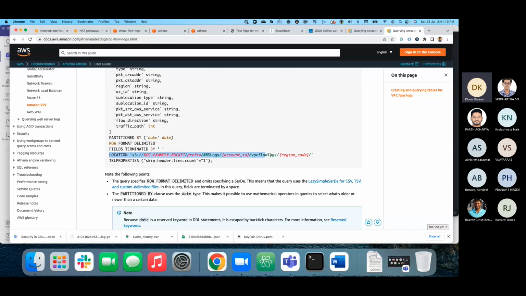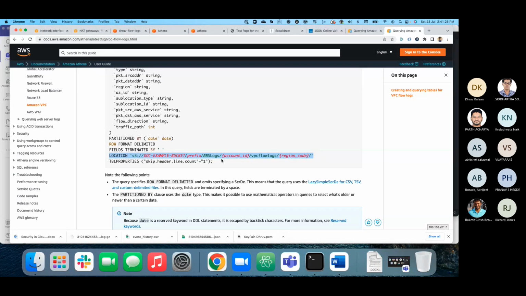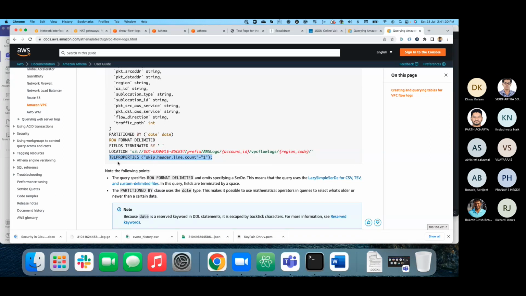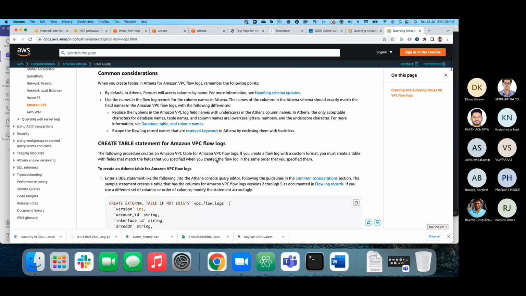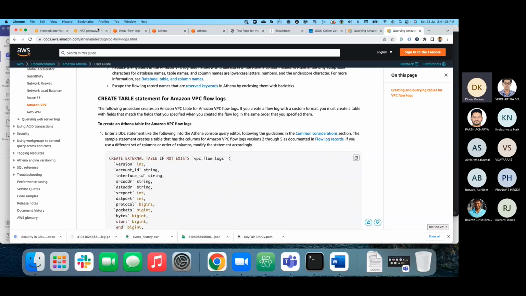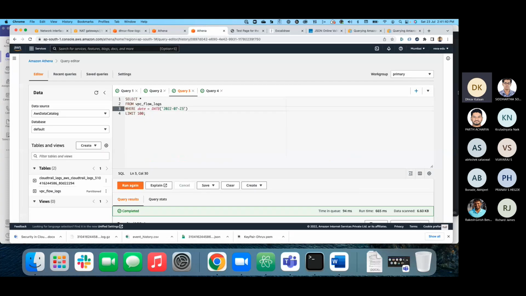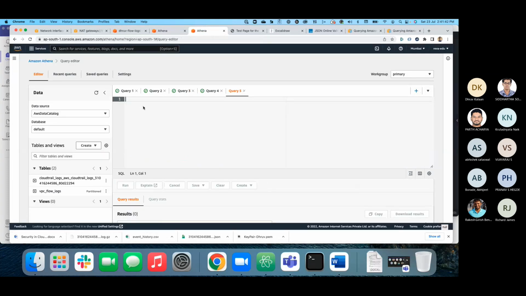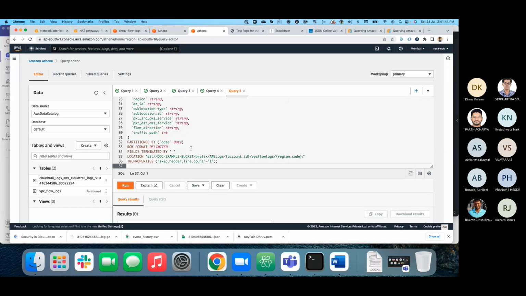Here we are just giving the location of where our flow logs are lying. And here we are skipping the first row, because that's a header row in each file. So let's try this out. Just copy this, open your Athena console, paste this, and we need to modify a couple of things here.